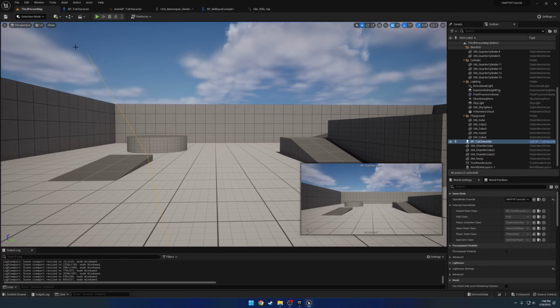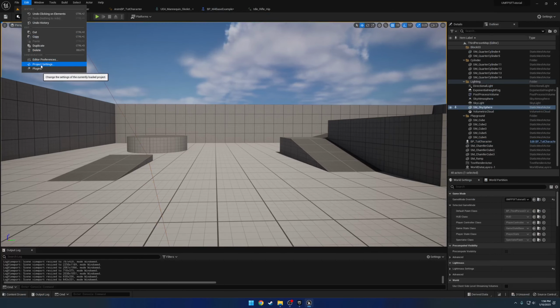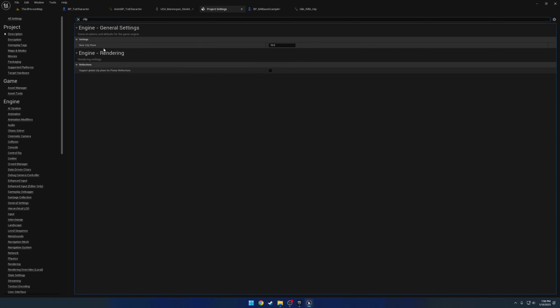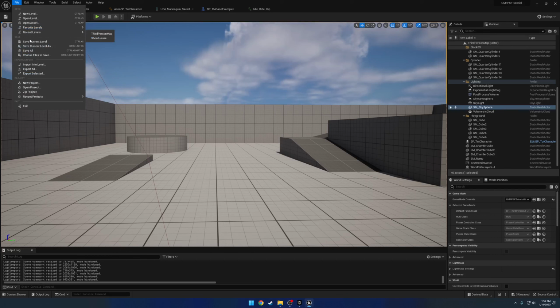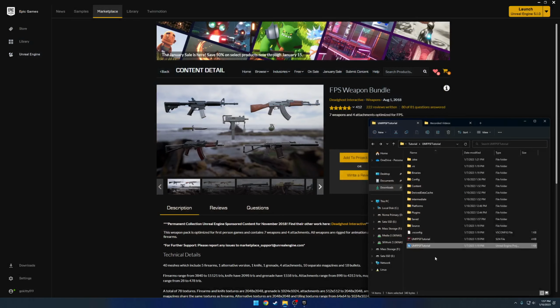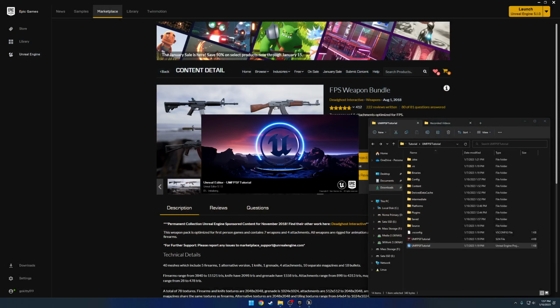To resolve that, we go to project settings and search for clip. Under there we have near clip plane, and that's set to 10. I would set it to something like 0.1 or even smaller. It really depends on you. Then save all. Once you've done that, we can go ahead and relaunch our project.